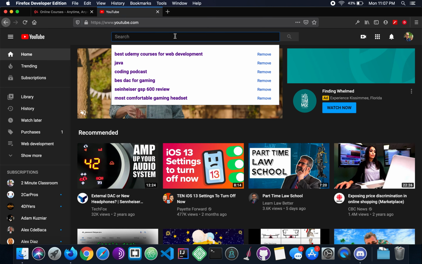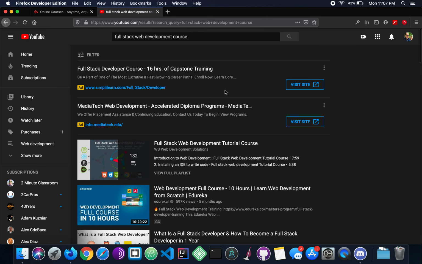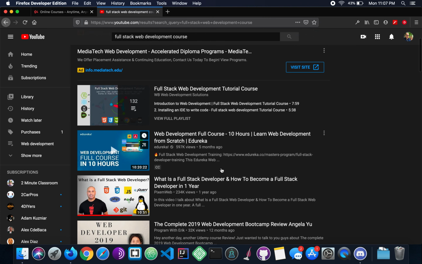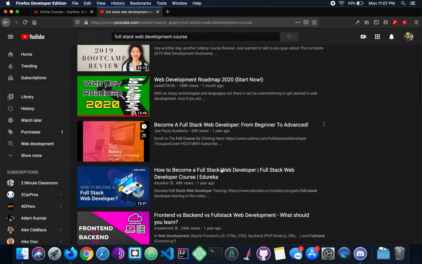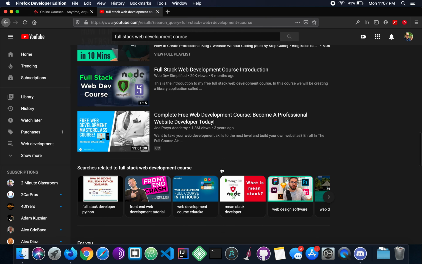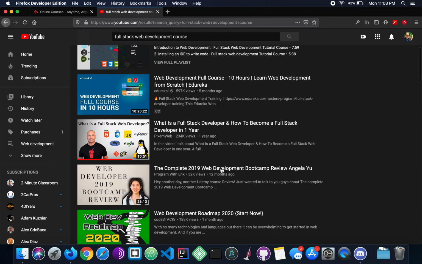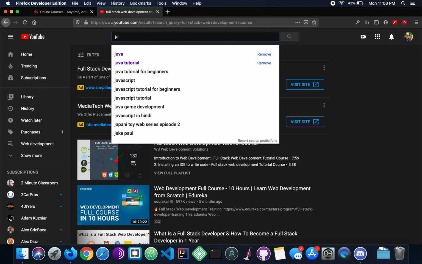Let's just search full stack web development. Okay. And here you're gonna find a whole bunch of people with information. So you may not want to do a general search like I did. Maybe if you want to be a full stack JavaScript developer, the best thing to do is just search for a JavaScript tutorial.